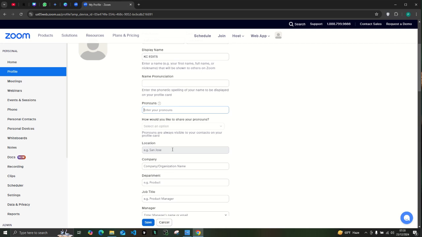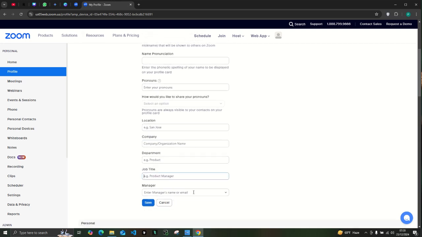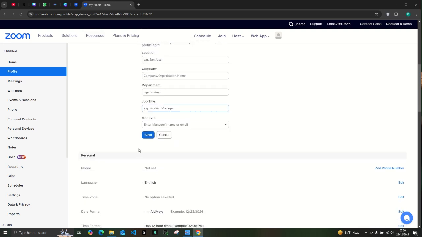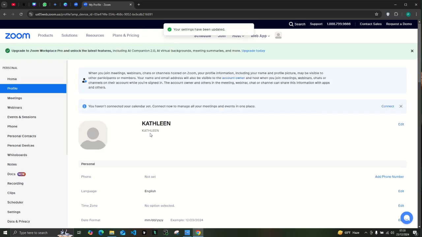Then you put in the name of your company or organization, the name of the department. Are you in the product department, the sales department, personnel? The job title, then the name of your manager and his or her email address. And when you click on save, that's it. The settings have been updated.